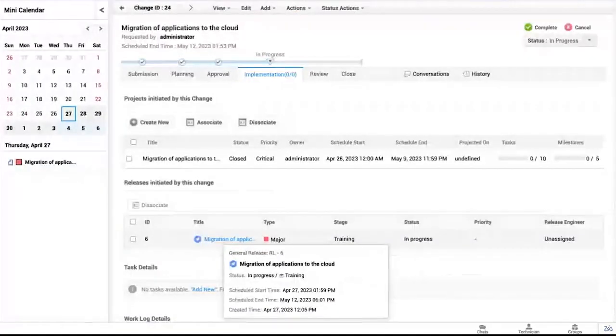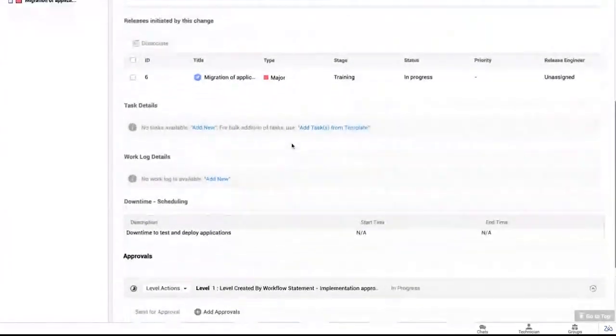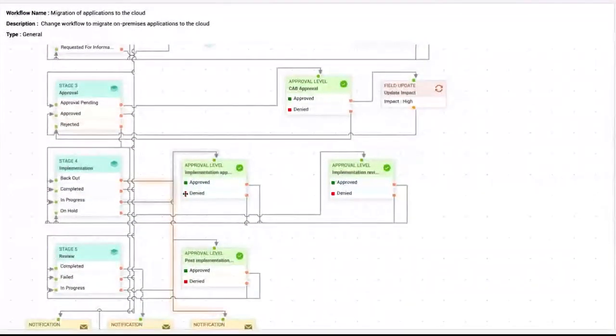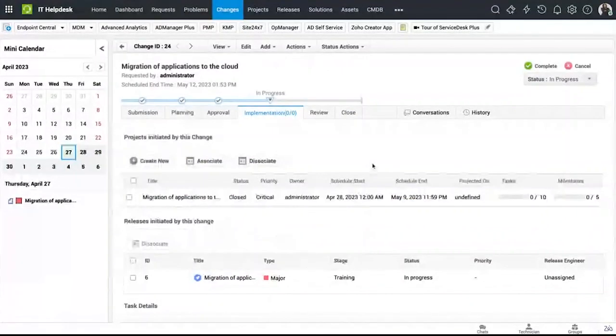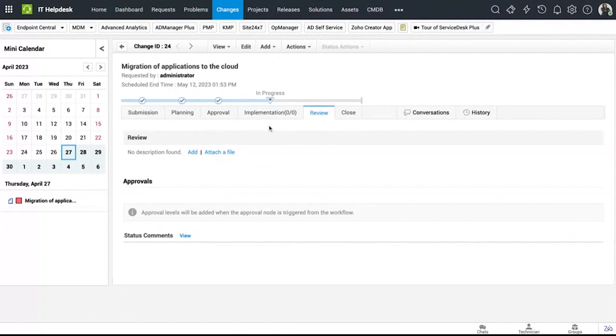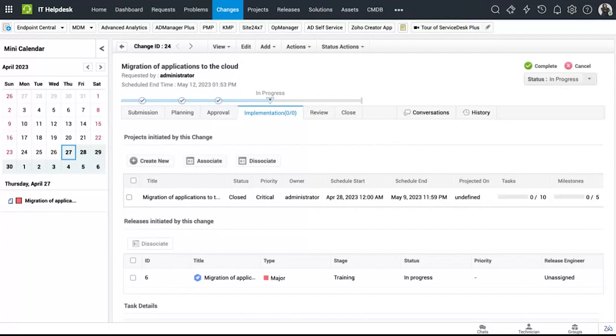Now that we saw the implementation through projects and release, let's go back to our ticket and see how it works. Now that the implementation is done, in our workflow we can see that we have set up an approval. We have set up multiple levels of approvals for the implementation stage. Once the approvals have been received from the approvers, we can move it on to the next stage, which is the review stage, where the change reviewer can review the change, and once they determine it is a successful change, they can mark it as a successful change and then close this particular change.